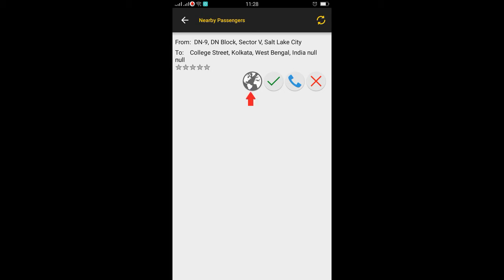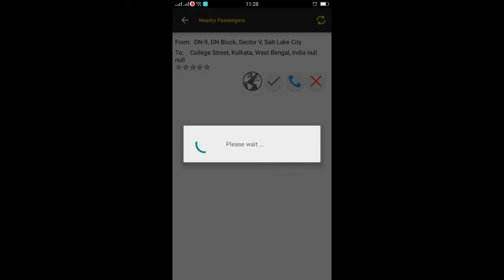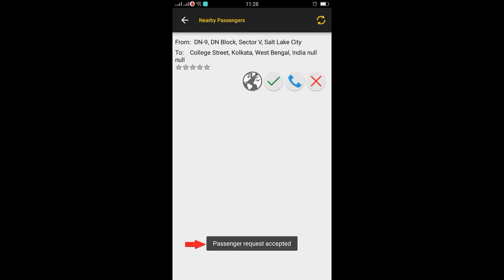If you want to see the location of the passenger, click on the map icon. If you want to accept the ride request, click on the green tick. If you want passenger to call you, then tap on the blue dial button. If you want to reject the ride request, click on the red cross. After you accept the request, the passenger also accepts the request and you get a notification.